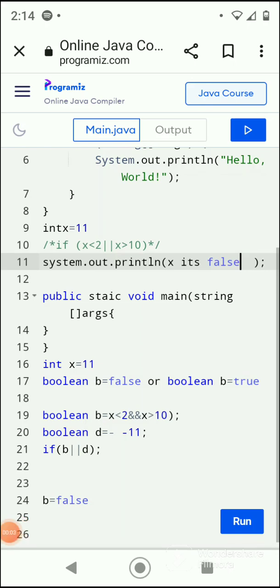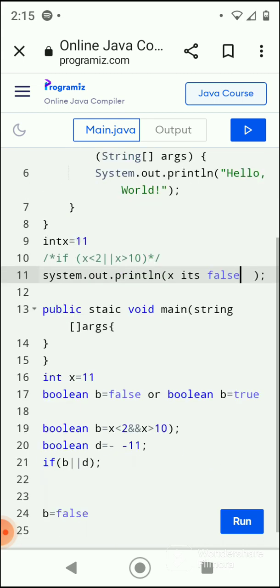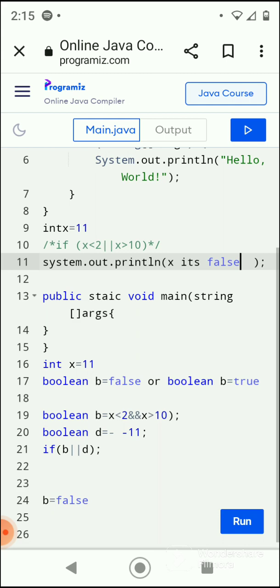Today I learned one very amazing code. We know when we want to write a great code, first we need to write PSVM, right? Public static void main. Okay, this one is finished. We want to create one variable, for example, int x equal to 11.